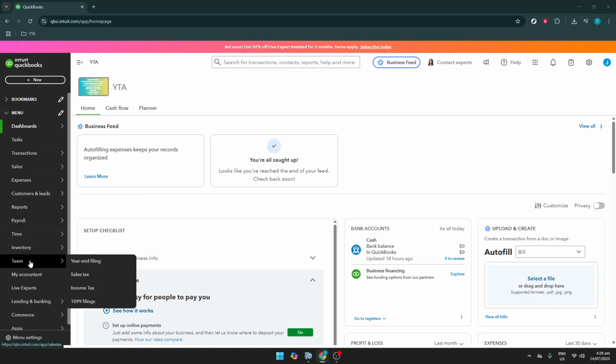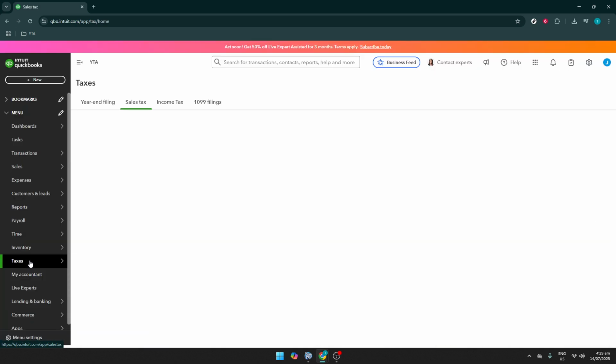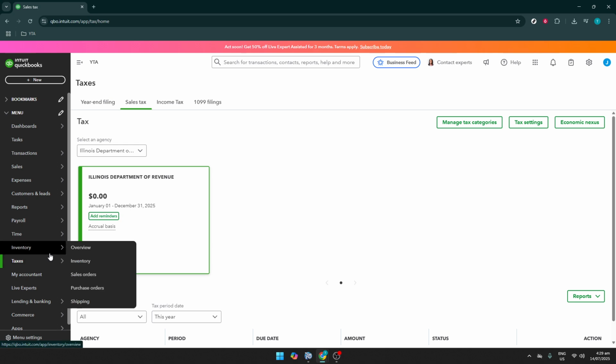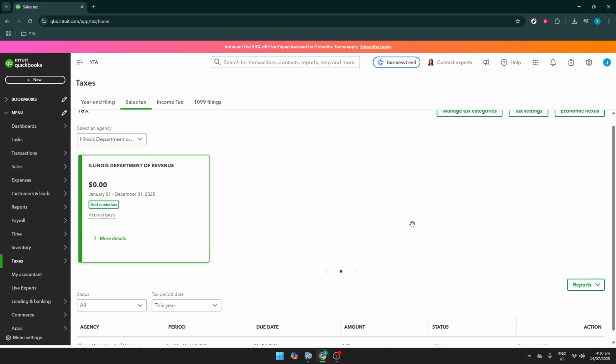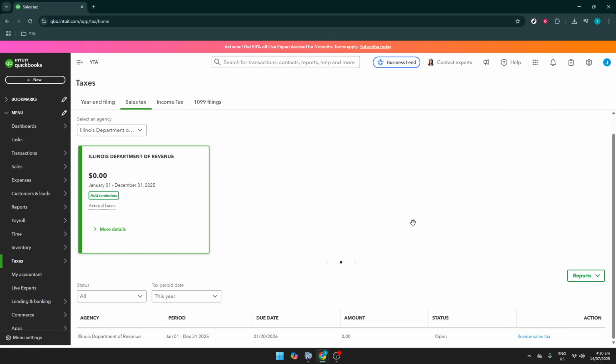Next, direct your attention to the navigation menu and click on Taxes. This section is your gateway to managing all your tax transactions and obligations, ensuring you're always compliant with the relevant laws and regulations. The Taxes page will display a comprehensive overview of your current tax situation, so it's a good place to start when managing taxes.